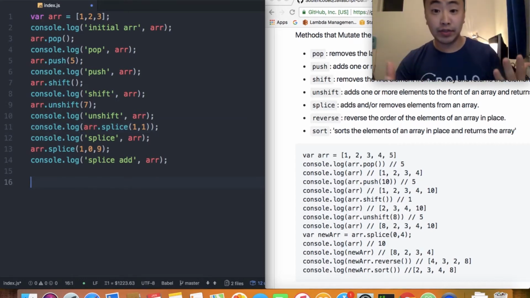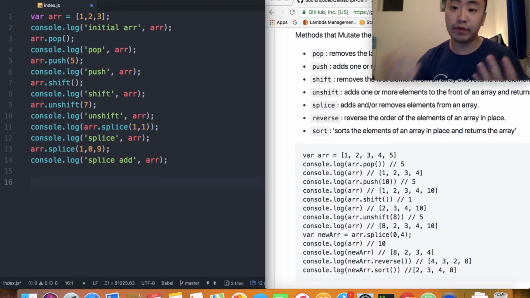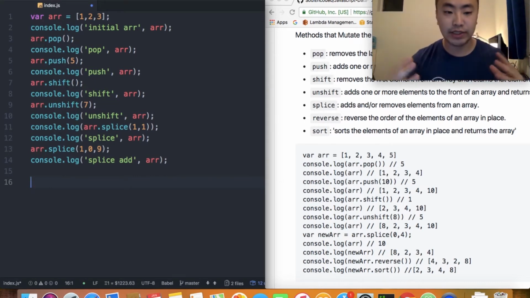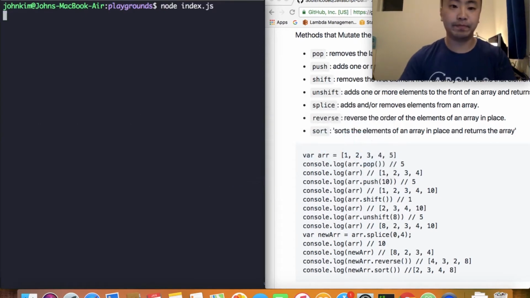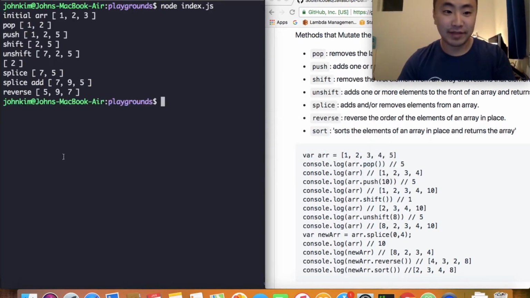Let's move on to some of these sorting and reversing, kind of moving the entire array around. So let's do reverse. Super simple. Console log, and we can say reverse. All you do is array.reverse. Simple, right? And there you go. We have reversed the order. So it was 795 and now it's 597.